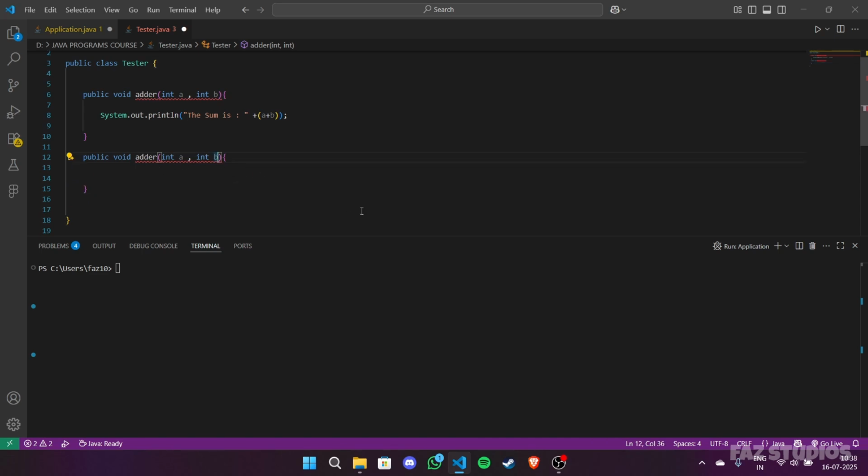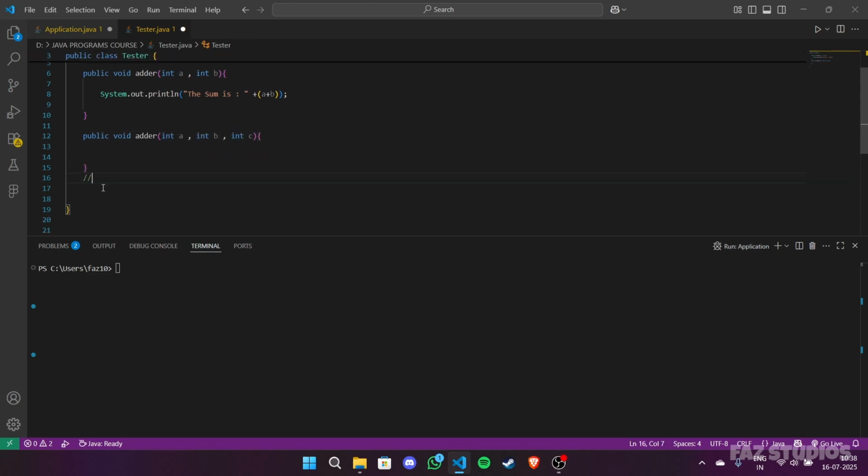Now if we change this method to int c, we see that the error is gone. That is because the number of parameters is different here. So the skeleton or the signature for this above method would be, let's say, void adder. It would be int comma int comma int. This is the signature of this above method. We can see that the number of data types in this method is different from this method, but the name is again same. So how do we use it?